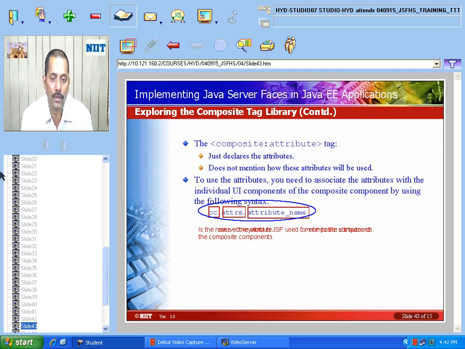This does not mention how the attribute will be used. We have just declared the attributes, but to use them, we need this syntax. Just like what you discussed, we have created the attribute, but how should I know which particular attribute I am using? So this is the syntax we need to follow for using that attribute.